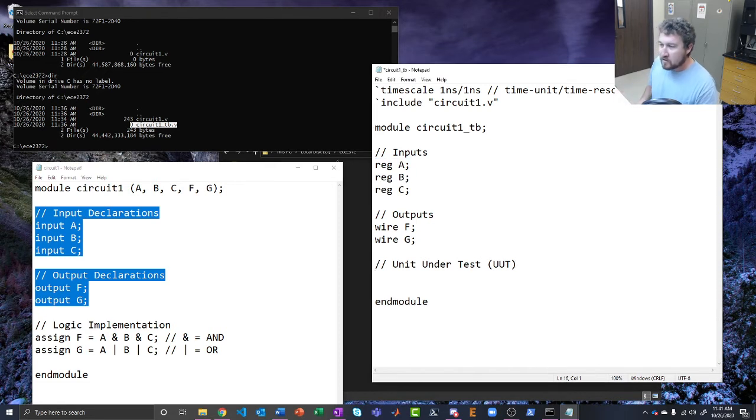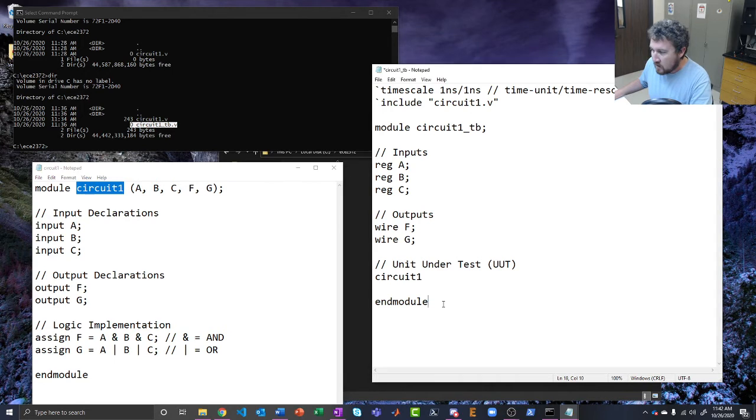Now the next thing we need to do is our unit under test. We're going to create the instance of the module that we want to test. If you've ever done any object-oriented programming, this is going to look an awful lot like creating an instance of a class, or creating a class object. First off is the name of the module we want to use, right? In this case, it was the module circuit1. And then we need to give it an identifier.